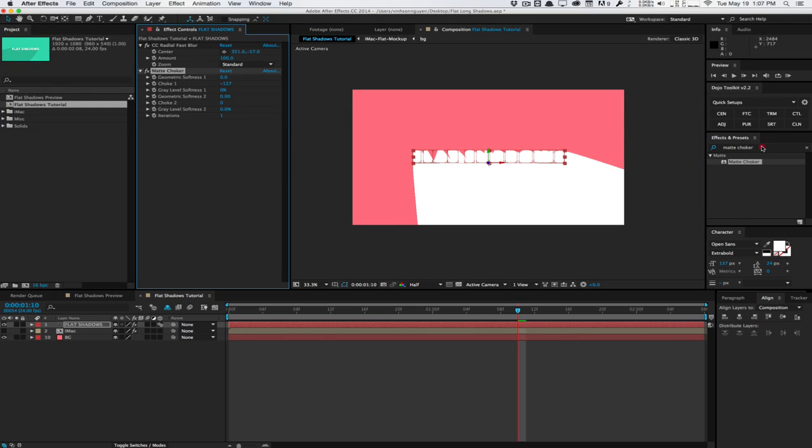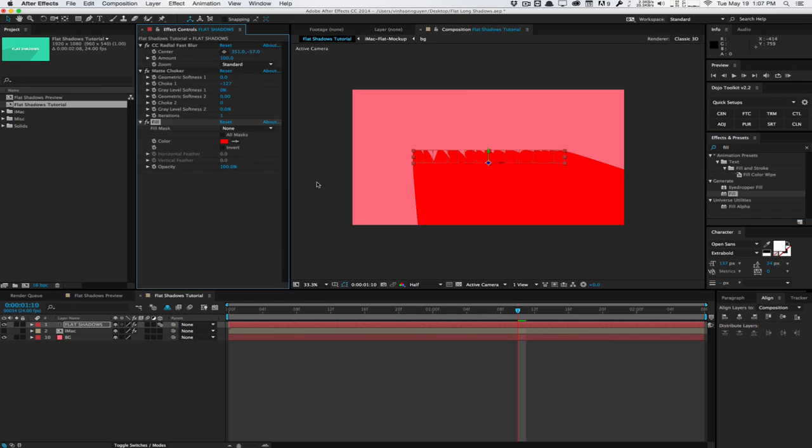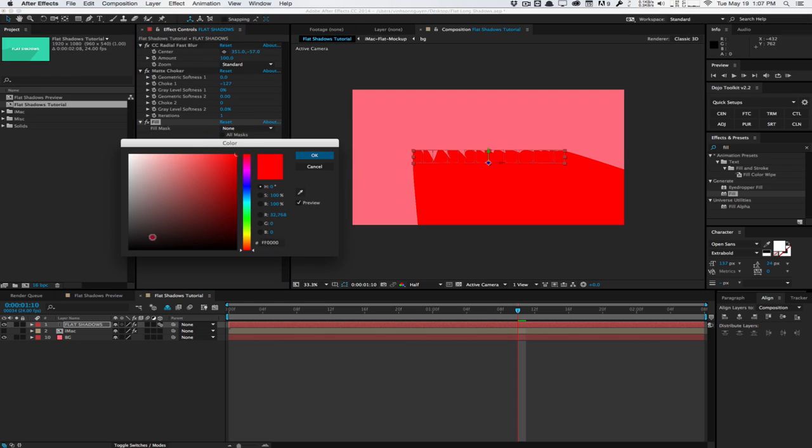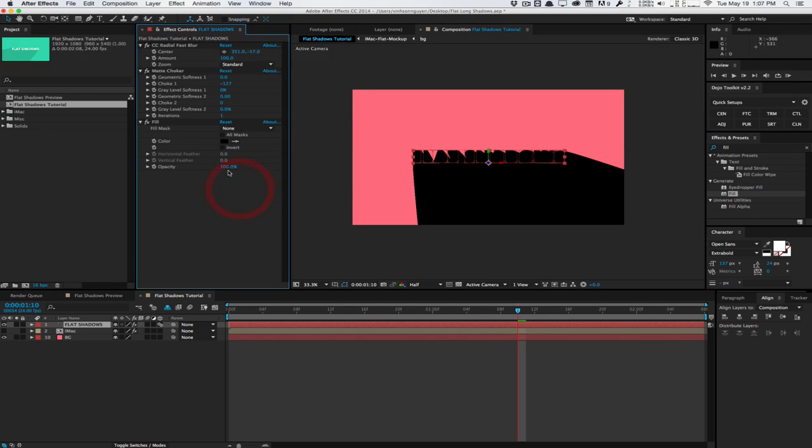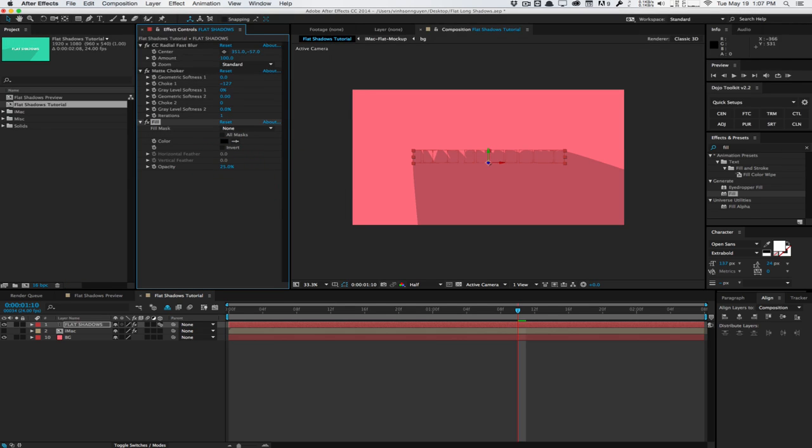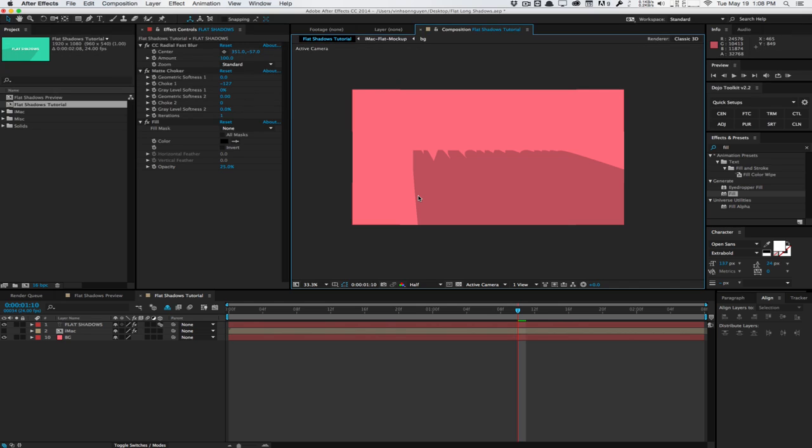So we can go ahead and ensure that it's black by applying a fill effect. And this will just fill in whatever we have to any color we want. We'll set the color to black. And we'll set the opacity to around 25. Now this is starting to look like a really nice shadow here.